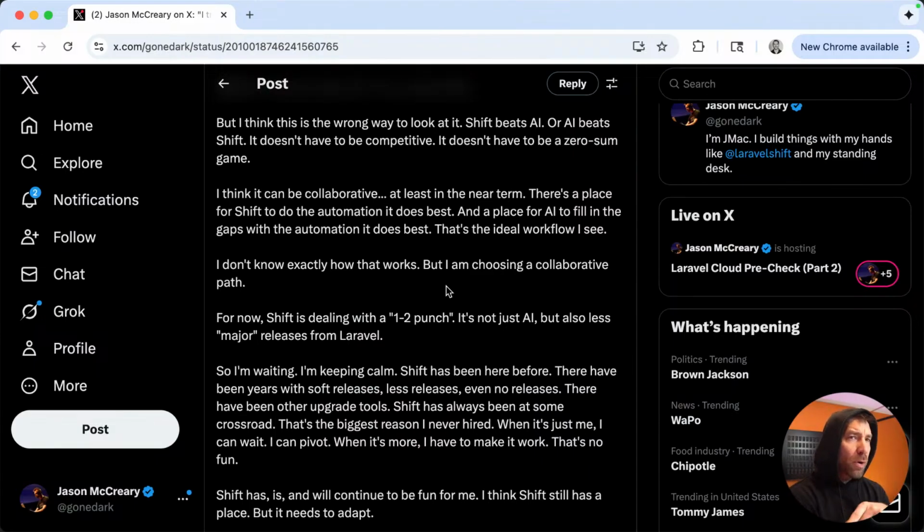I think what's more affecting Shift as far as its flat year is the fact that Laravel's not really doing major releases anymore. Like I just said, I don't know if there's going to be a Laravel 13. Laravel 12 was pretty much a quote-unquote maintenance release. They touted it with no breaking changes. So it's more the one-two punch, I think, that's hurting me. Or hurting Shift. So that's what I'll say on that.